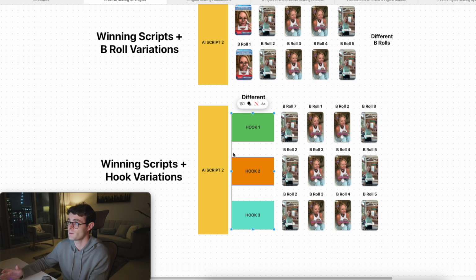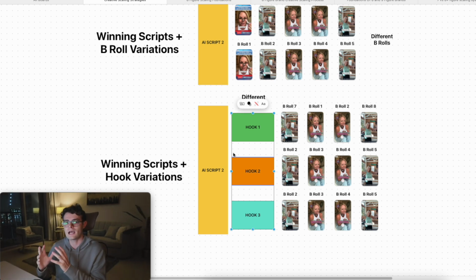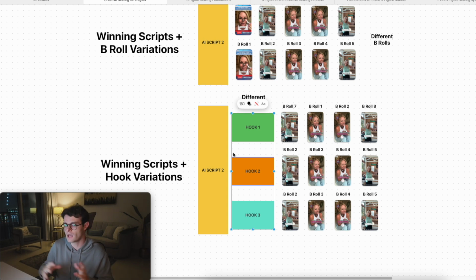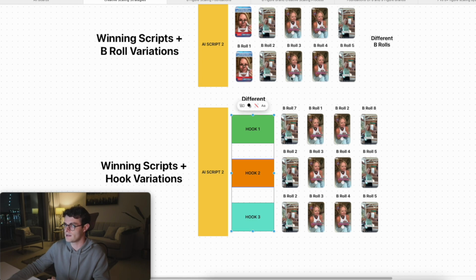Because at the end of the day, once you understand the creatives, you need to have a creative volume strategy, meaning that you can't just do a couple creatives a week. You need to be able to pump as many as you can so that you can test quite frequently.